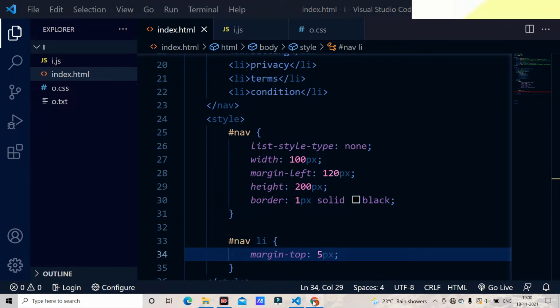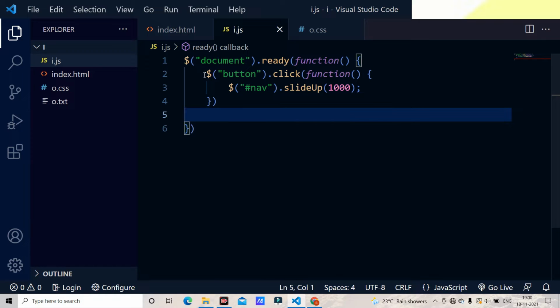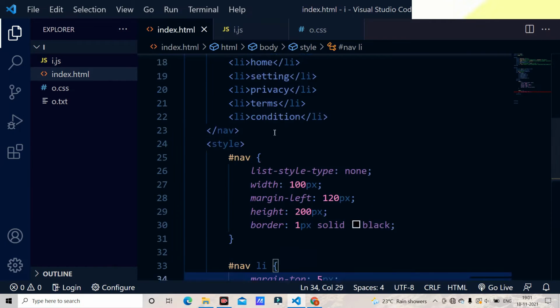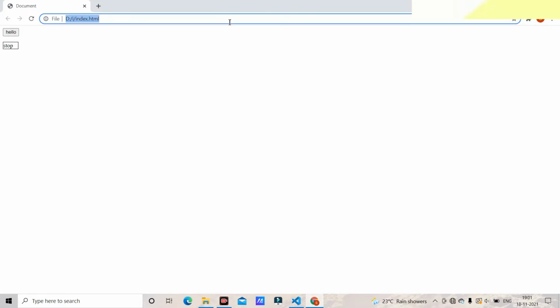And here we are with this home, settings, privacy, terms and conditions nav bar, and we have the hello and we have the stop. And in the JS, I have selected this button, and whenever the user clicks that button, it has to select the nav bar which we have created, with the identifier nav, and it has to give a slide up effect within 1 second. And whenever the user clicks that, it is going to give the slide up method. And this is how we go with the slide up method.